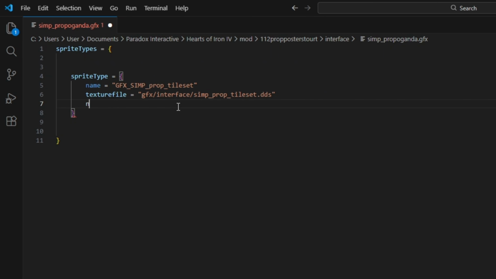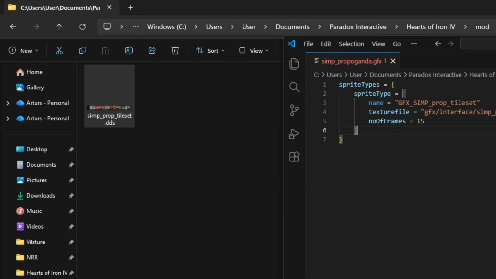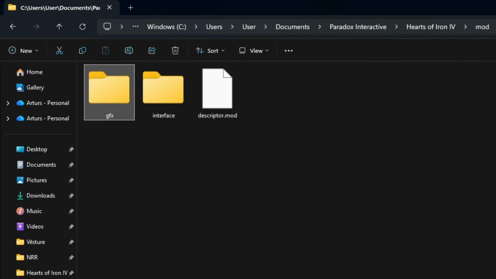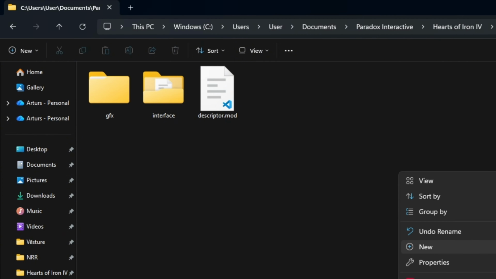What we need to do: number of frames equals 15. This defines that we have 15 frames in our image. This is perfect. We copy this, we'll need it for later, and we save. Perfect. We have this defined. Now we can get to making our scripted GUI.